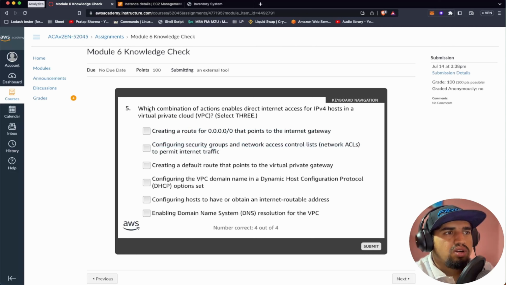So question number 5. Which combination of actions enables direct internet access for IPv4 hosts in a VPC? So we need to choose 3 answers here. Create a route for the address that points to the internet gateway. Configure security groups and NACLs to permit internet traffic. Create a default route that points to the virtual private gateway. Configure the VPC domain name in a dynamic host configuration protocol, DHCP, option set. Configure hosts to obtain an internet-routable address, or enable DNS resolution for the VPC.